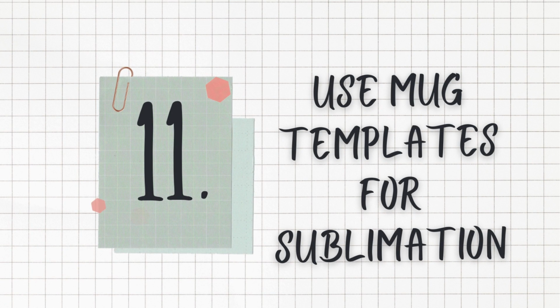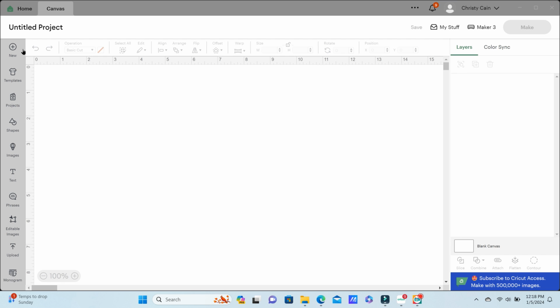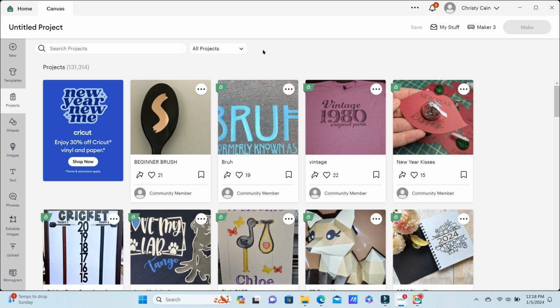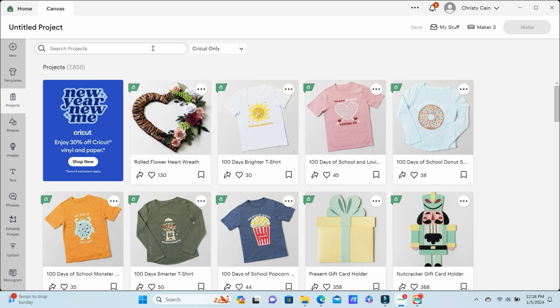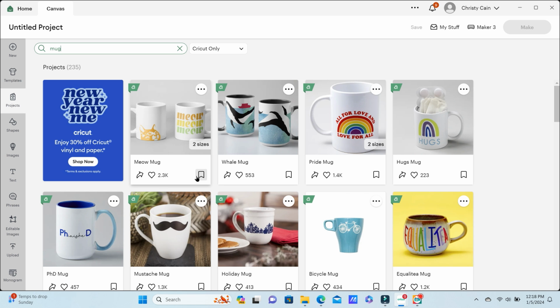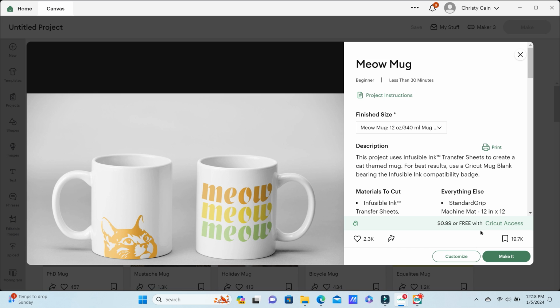Now tip number 11 is for you sublimation lovers. If you do sublimation, you'll want to try this hack. I do lots of mug sublimation. So I'm going to go into projects and search under Cricut only projects for mug. What I'm looking for here is just any mug. I'm going to select the first one that comes to the top of the list and hit customize.